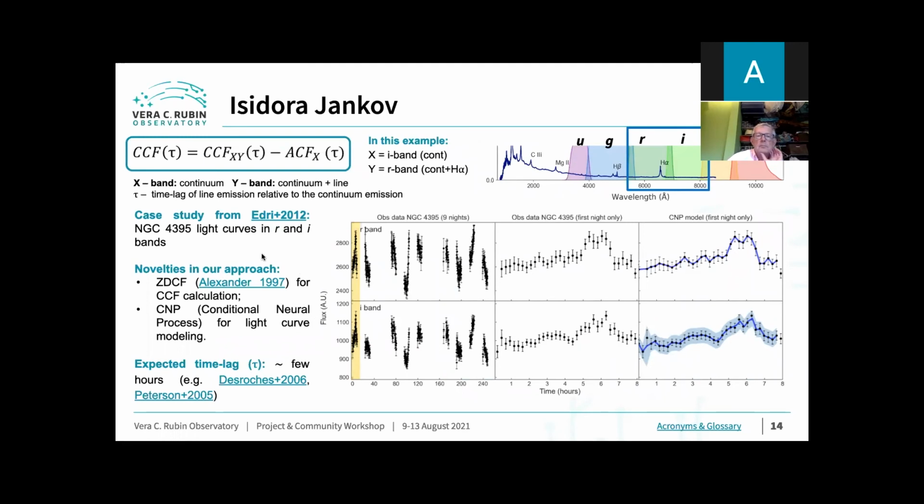from LSST light curves. For this demo, we use observed photometric light curves of NGC 4395, which is a low luminous Seyfert 1 galaxy, with expected time lag of the order of a few hours, as confirmed by the spectroscopic methods. We will focus only on the light curve segment from the first night, as seen on the middle panels. Additionally, we applied a neural network described previously by Iva to the observational data from the first night, as seen on the right panels. Using these light curves, we will estimate the H-alpha time lag. Next slide, please.